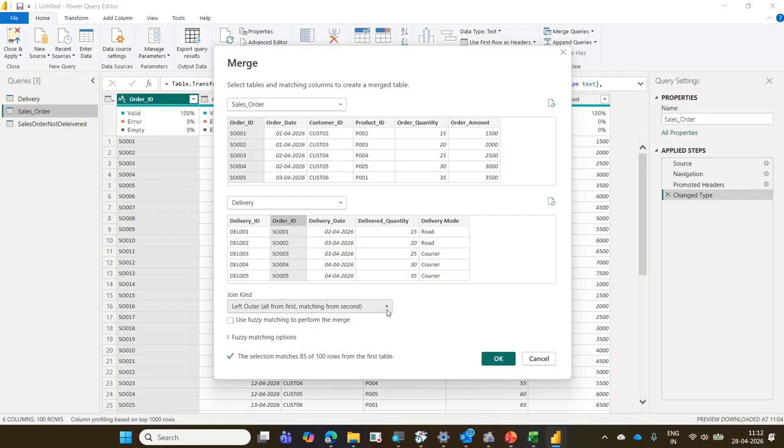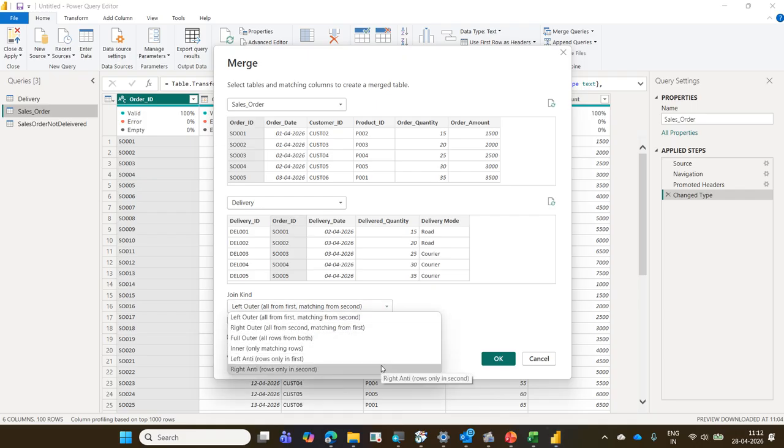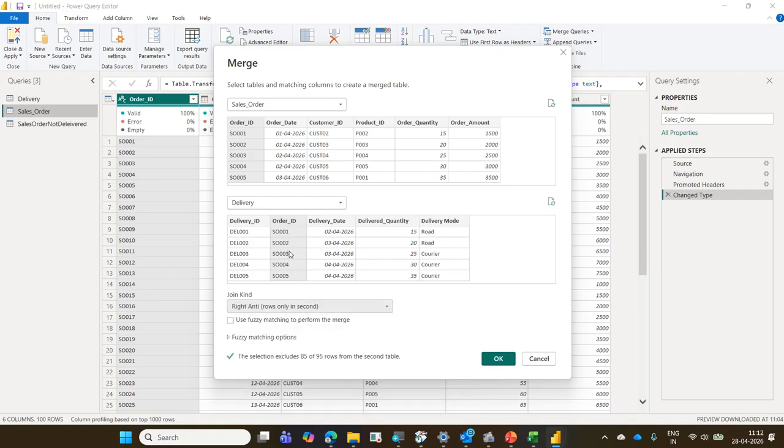Now what I want to know is right anti, that is, only delivery has happened. Right, the bottom. The delivery ID which is not matching in the order ID, there is no matching order ID. The order was not made but delivery has happened, or it was missed out or deleted. So right anti, which is available only in the second table, excludes 85 of 95 rows. So there are 10 rows. For those 10 rows delivery has been done, but they still didn't raise the orders.